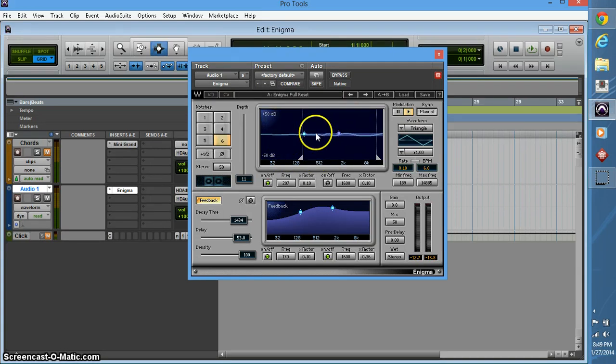So the first thing you need to know is that this plugin is designed to be an enigma. It's very confusing and complex with the algorithms set by Waves. And these algorithms have wonderful playthings with your audio for whatever you have.